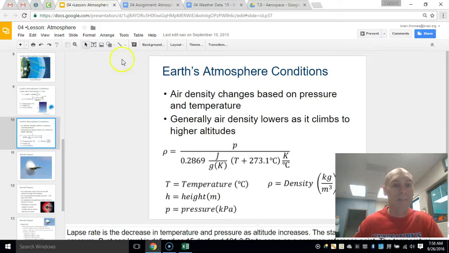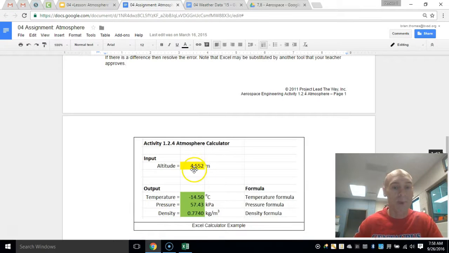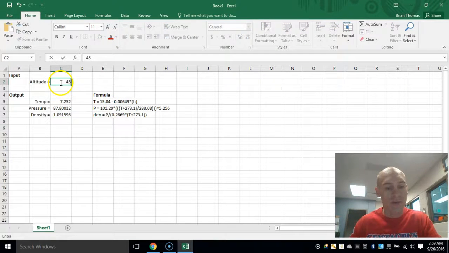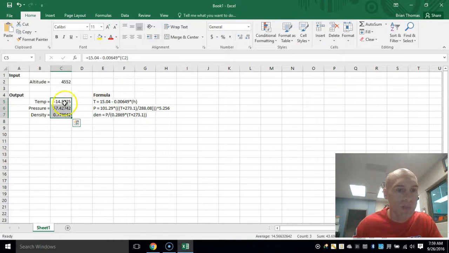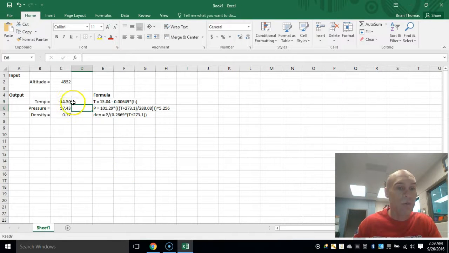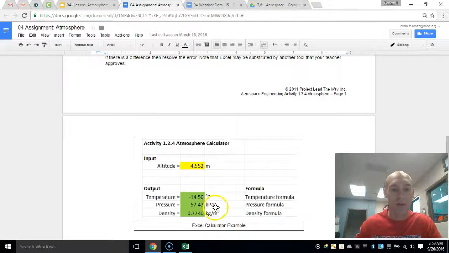Now let's compare this to the assignment and put in 4,552, and that'll be our check. So 4,552, and I should get minus 14.5, and it looks like that. I can change these so I only have 2 decimals, so I'm going to select only these cells and decrease the decimal to just 2, and that'll match my other data better. So I have minus 14.5, and I wanted this to be in Celsius, so I'm going to type a C.